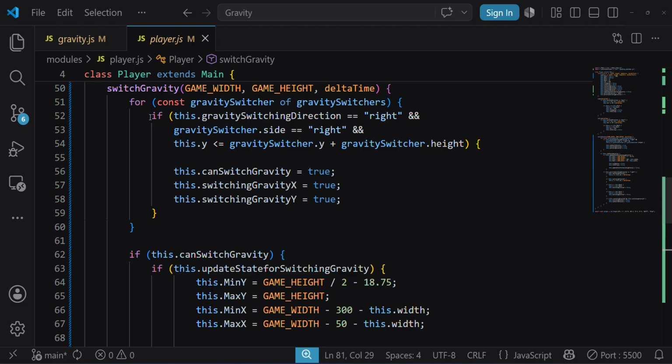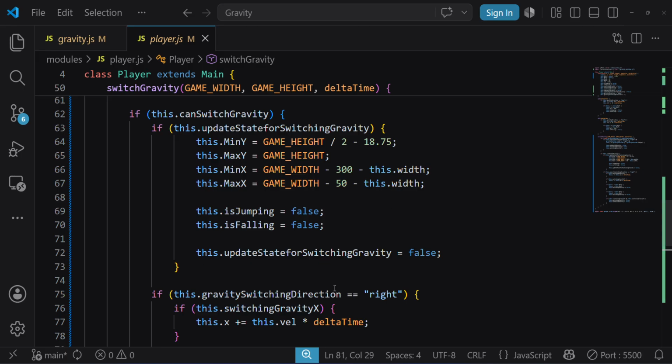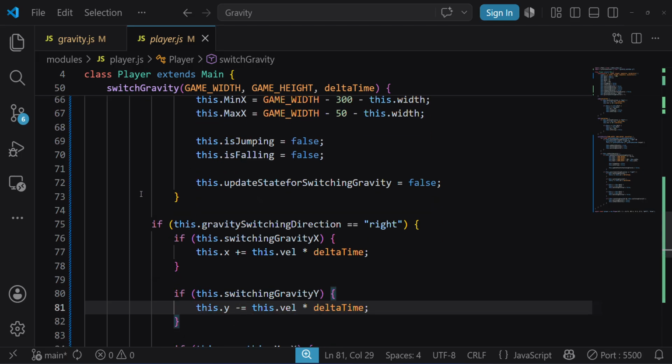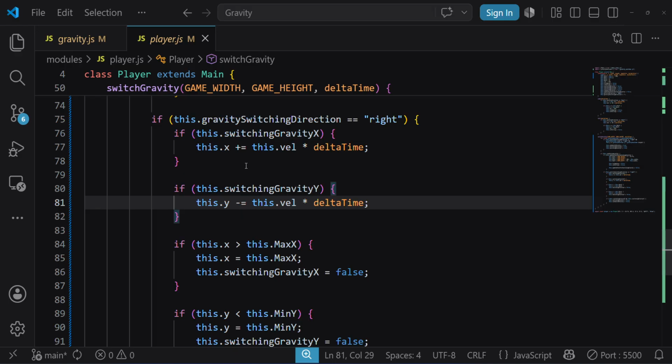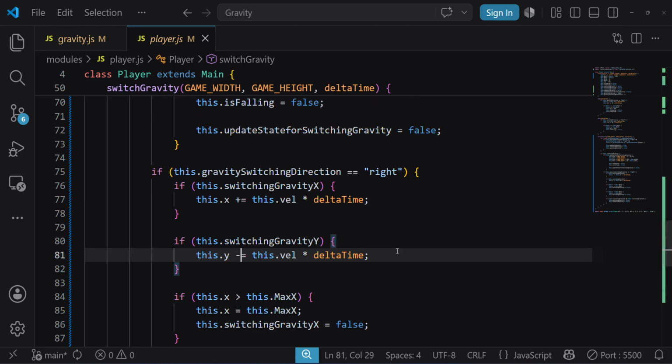So we have some code here. This just checks if you can switch the gravity. Then this updates the variables when you start switching gravity, and then this actually switches gravity. This is only supposedly working for switching to the right wall. And I say supposedly because I haven't tested this out yet. So you guys will probably have to see tomorrow if it actually worked.